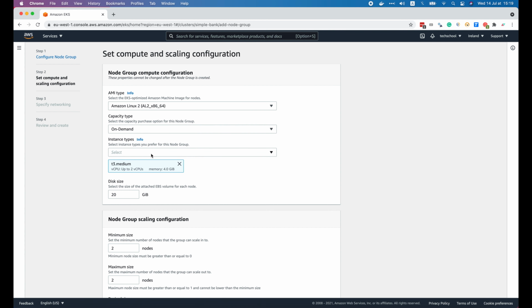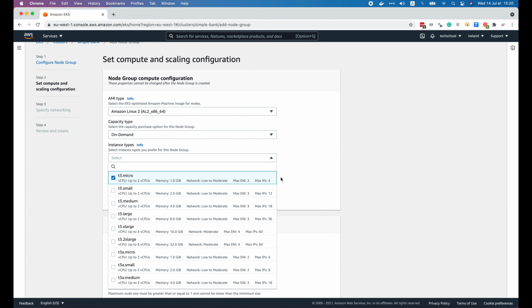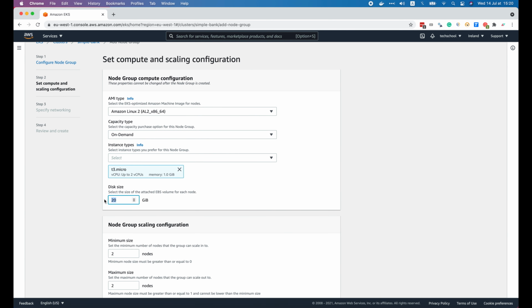Next, we can choose the instance type with different size of CPU, memory, and network interfaces. By default, T3 medium instance is selected, but we can choose another type of instance if you want. Let's say I'm going to choose T3 micro for now. For the disk size, I think we will need no more than 10 GB.